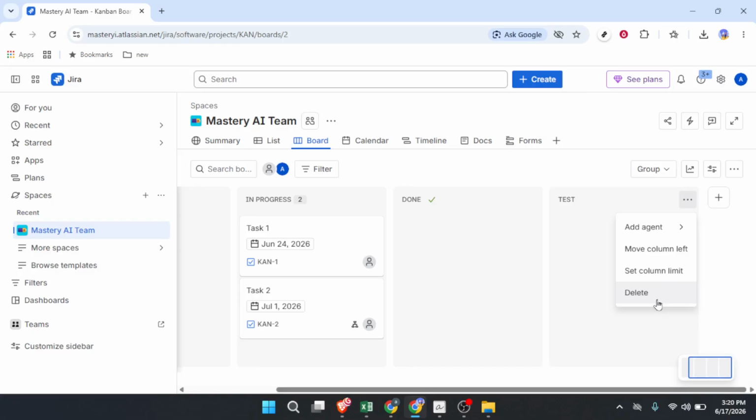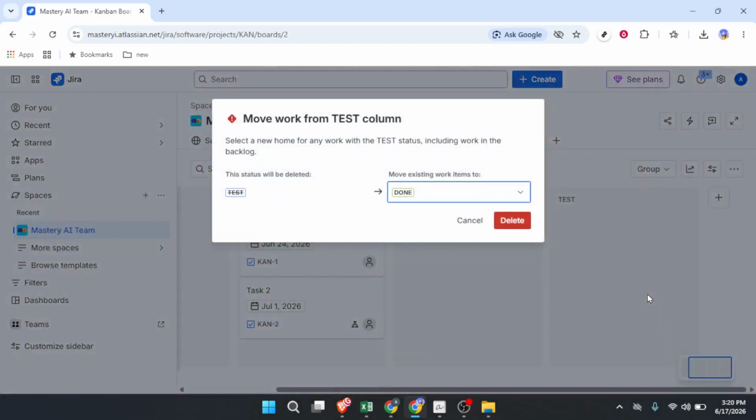A menu appears. You are going to see a few options here. Look for the one that says Delete. Go ahead and click on it. Quick tip here, do not click anything else. It is easy to accidentally change the column name or mess with the workflow statuses. Just aim for the Delete option.